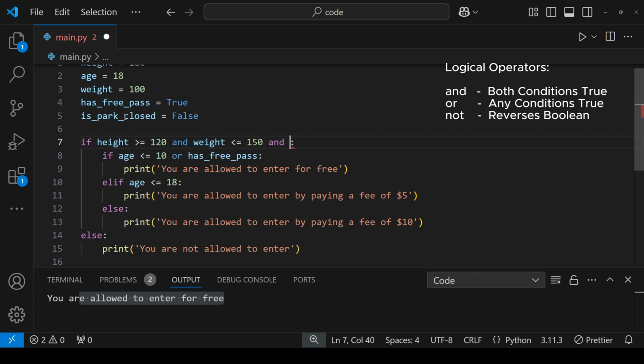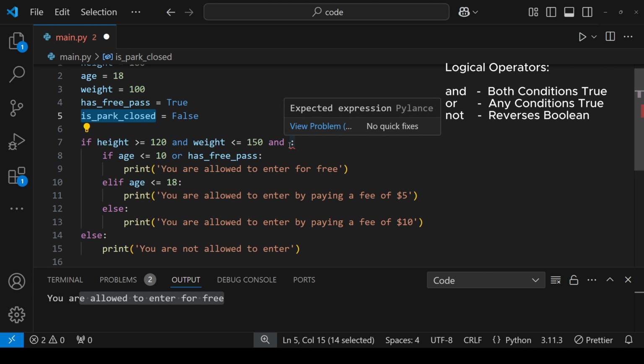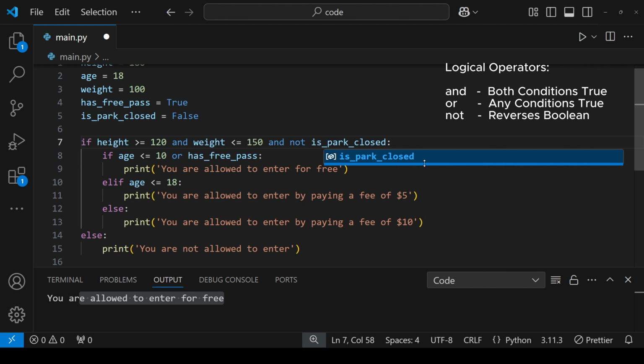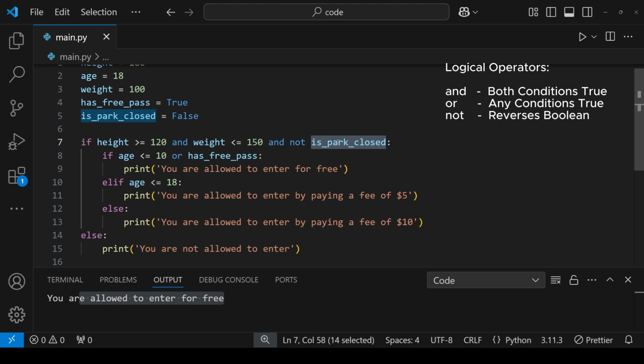But if you pay attention to the way that this variable was created, is park closed, this variable will be true when the park is closed. So in here, I need to add a negation to this variable. So let's use the not operator, and not is park closed. And now what will happen here is that when this variable is true, this expression here will be evaluated to false. And when this variable here is false, this expression here will be evaluated to true.